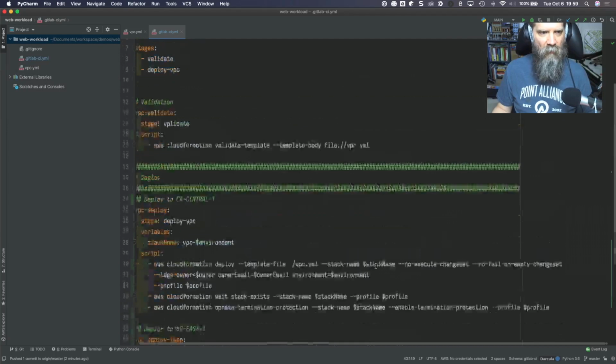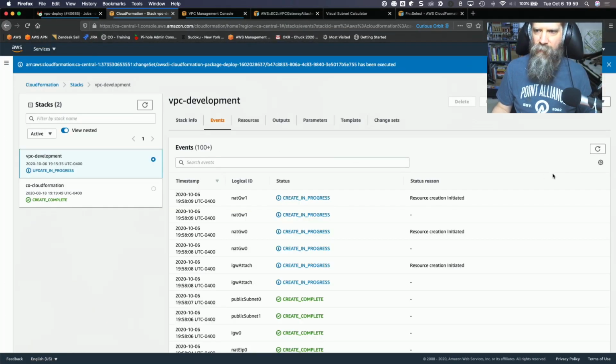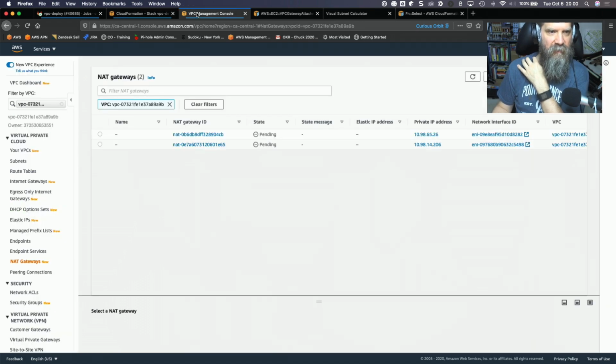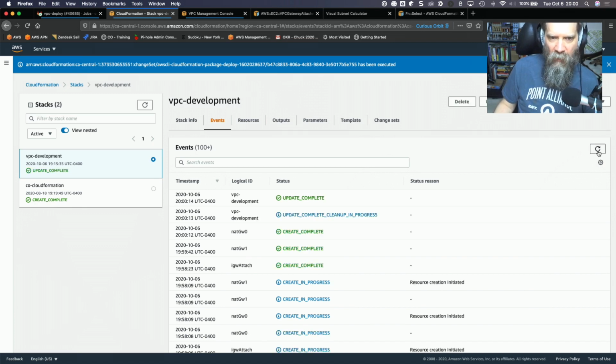Okay. We'll leave that for a second and see if this is done. So we got one gateway up, the attachment's up. Okay, so we're just waiting for this second gateway to come to life. There we go. Okay, so we've got that thing working now.